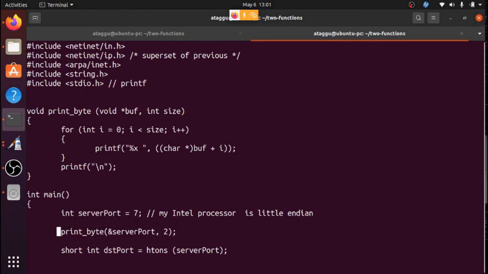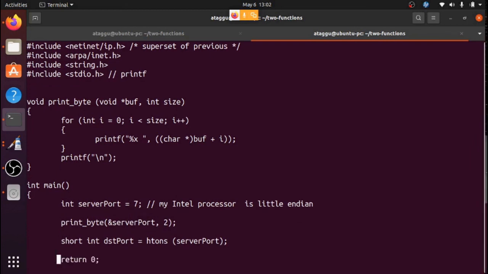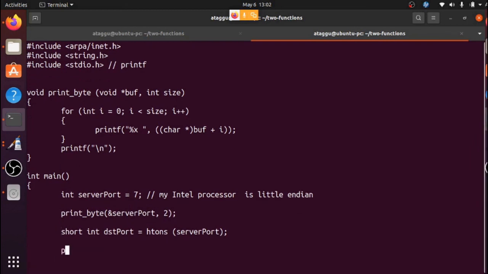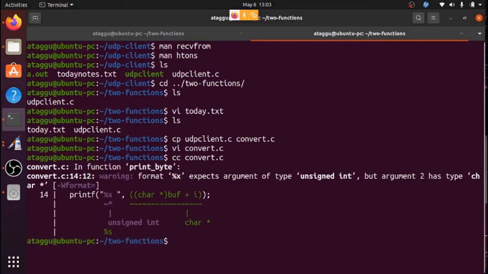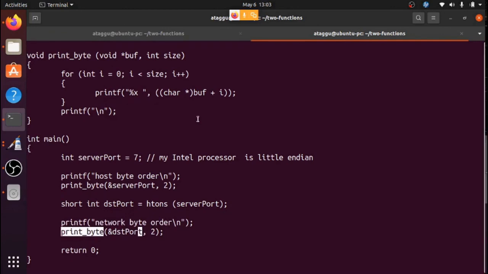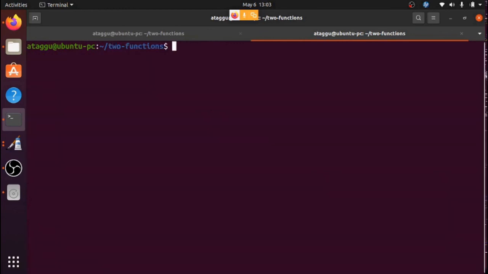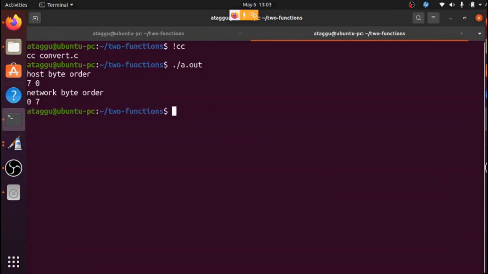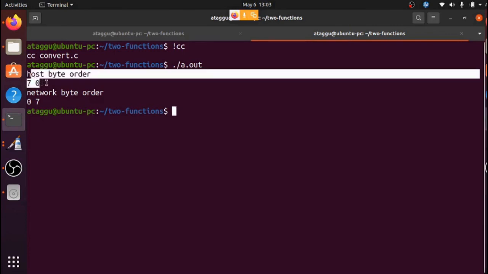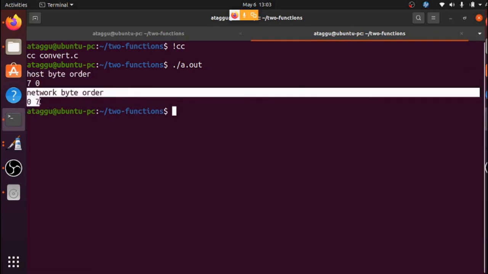Okay, we just want to do 2 bytes. Okay, this is what we want to do. Then after conversion, we want to again print byte the same thing. Okay, so how? Let's compile this convert.c. What is this? So let's quickly do, probably here we have to put another star here. Okay, we have to compile this guy and let's run this. See, first what did we print? Host byte order, matlab little Indian mein how was it stored? 7 0. See this? And after conversion, what has it become? It has become 0 7.